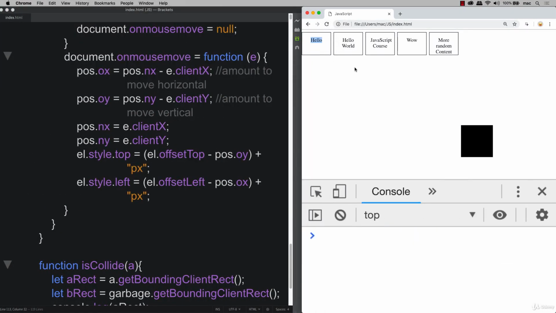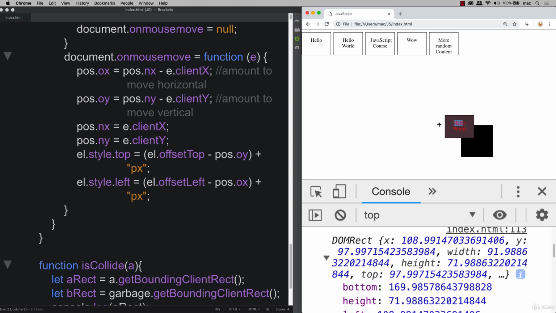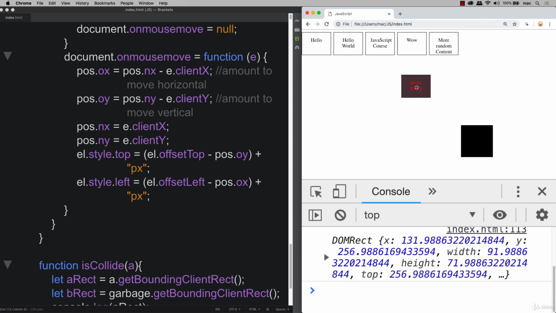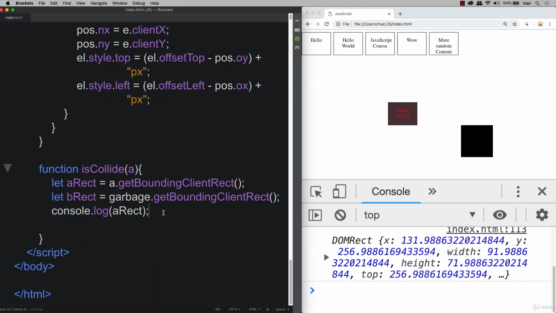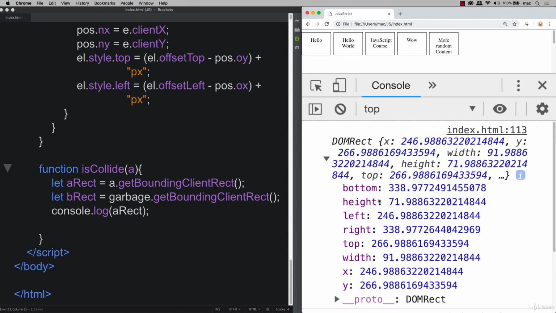Let's refresh and create one, drag it around, and you can see that this is that bound rectangle. Every time we click it, essentially we're invoking isCollide, and that's where we're outputting that rectangle information. You can see there's all that information contained in here. So we can calculate out all of the corner edges of this particular element and see if there's any overlap with the other element, element B, where we've also got all of that information. We've got the top, height, left, right, top, and width. So let's calculate that out.